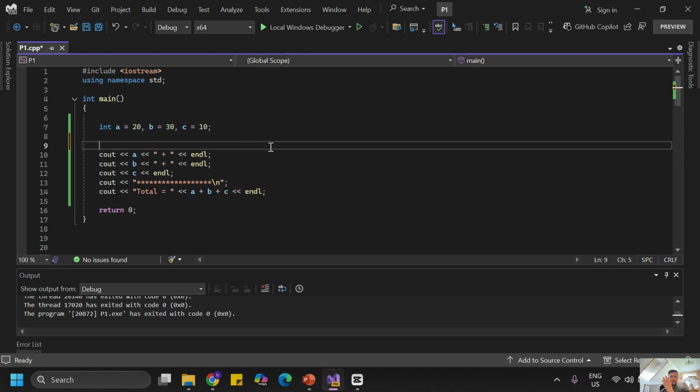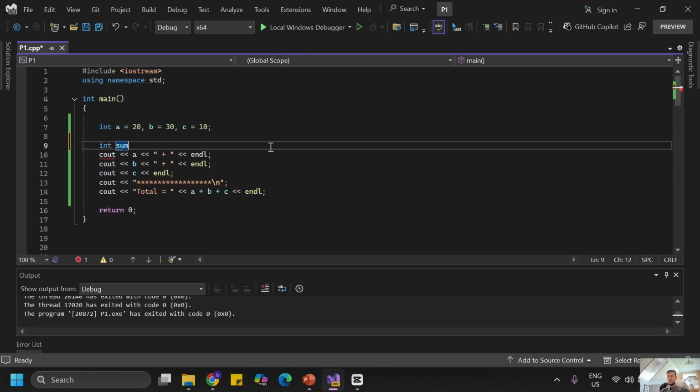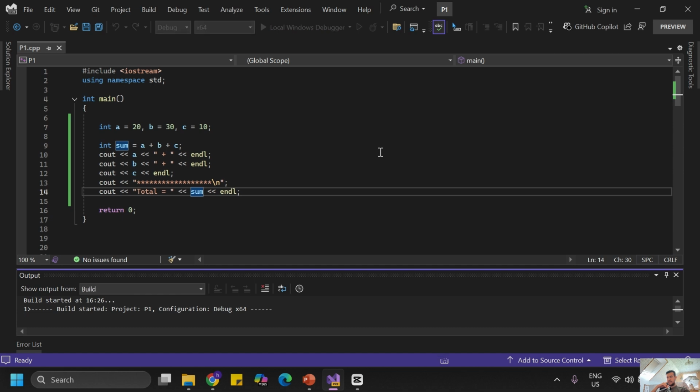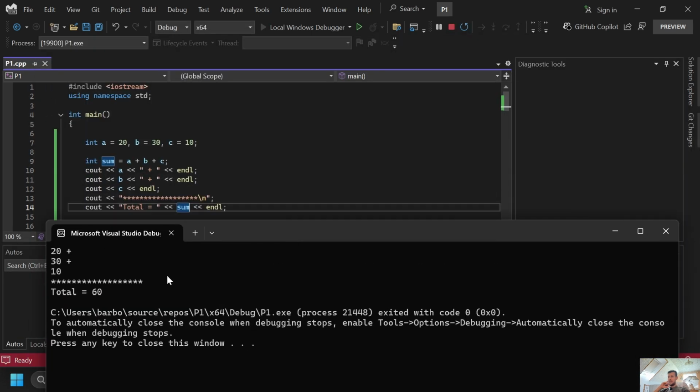But if I want to use the whole total value, for example here 20 plus 30 plus 10 is 60, in different places, I will create a new variable for it, for example int sum equal a plus b plus c semicolon, and here I will take the sum. I will erase this expression and write sum here, and if I run the program, it should give me the same result as the previous code, because sum now stores inside it the whole result of a plus b plus c. Perfect, it gives me the same results.